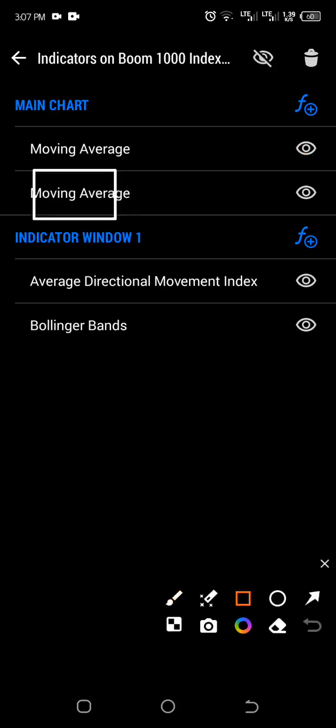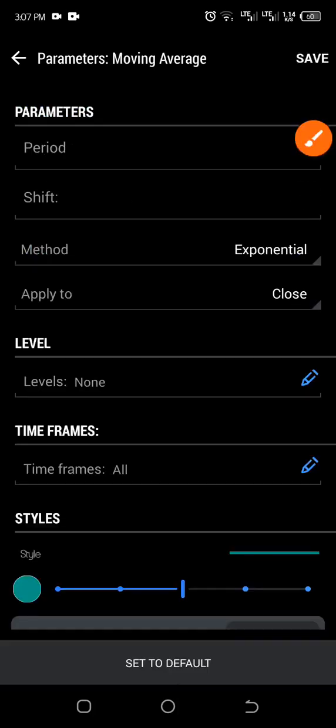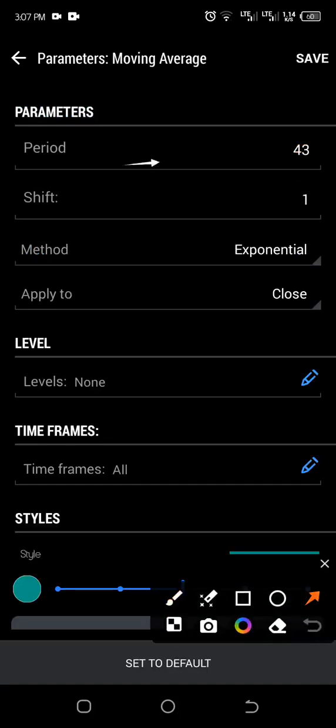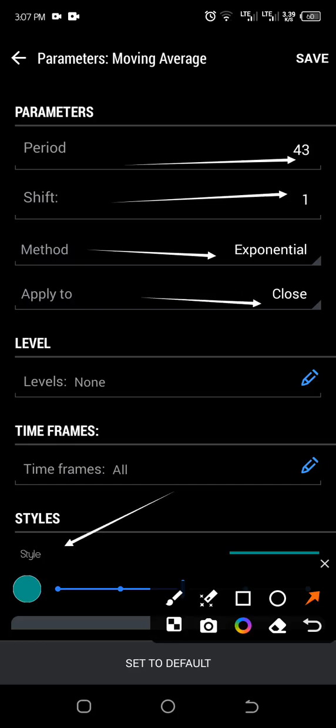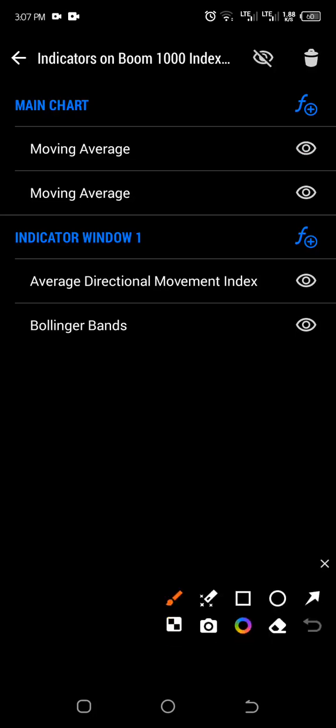Now for the next indicator, which is also going to be the moving average, click on this F icon again, search for moving average, and this is the parameters. Now the period is 43, shift is 1, method is exponential, apply to close, and for the style use any color of your choice and click on save. That is the second indicator we need for the strategy.